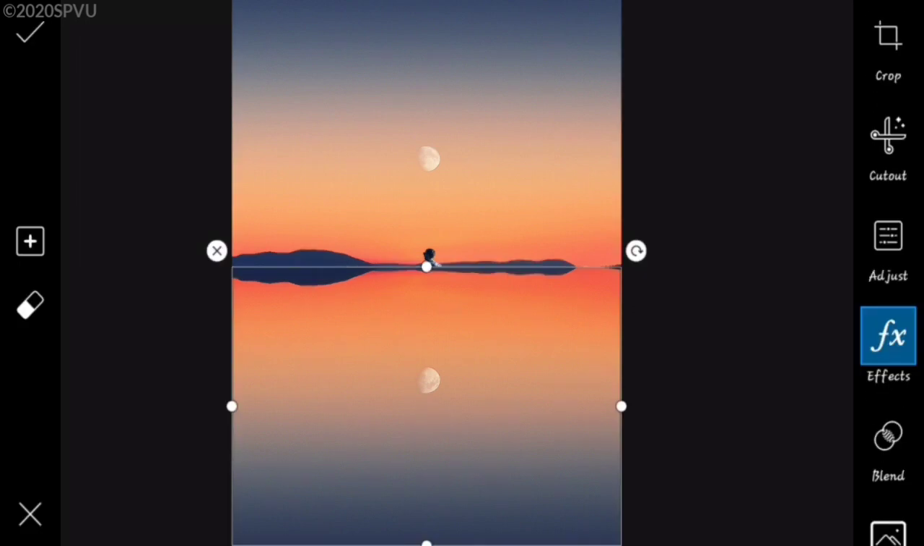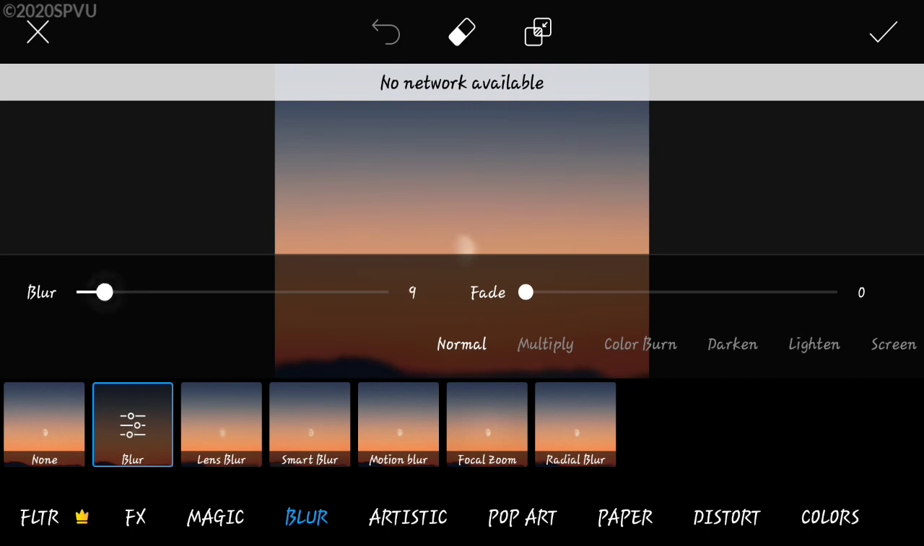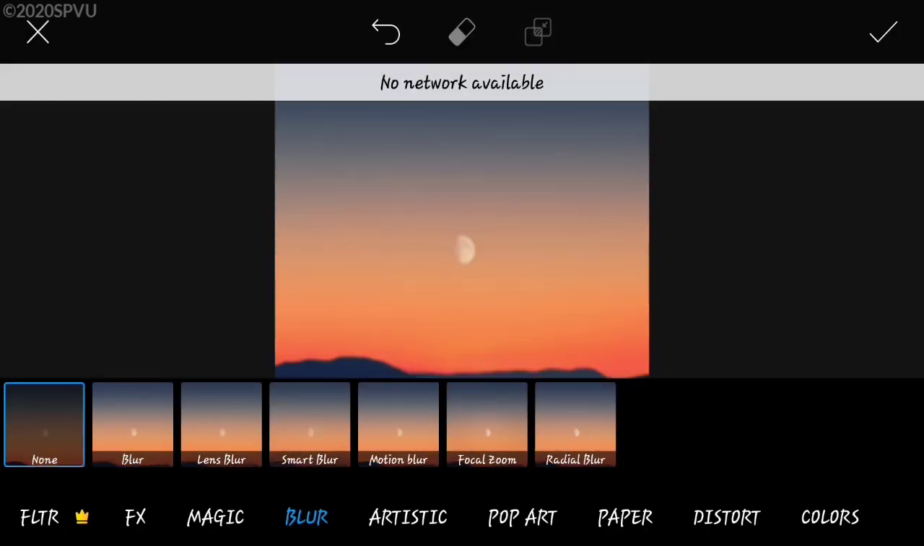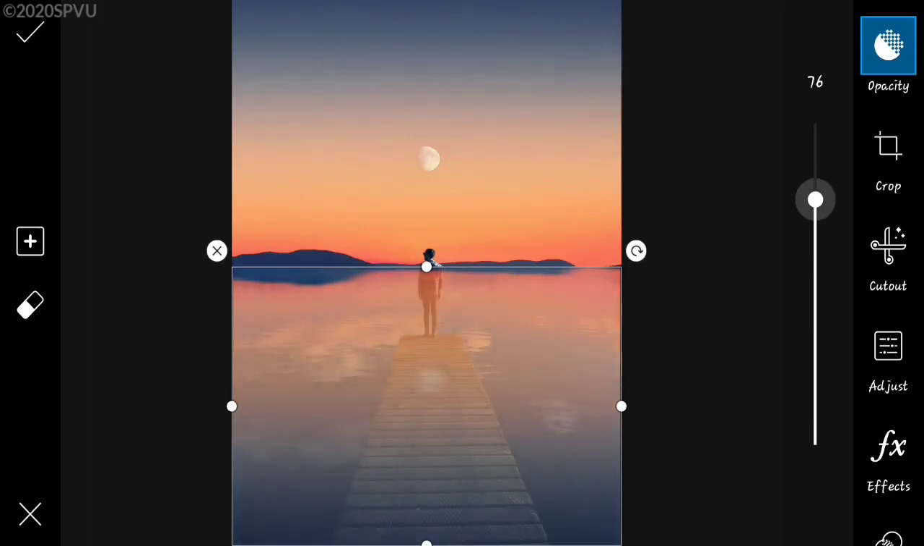And go to Effects, choose the blur effect, and change the settings to blur to 5, fade to 0. Then click the replace icon above, then select motion blur, change fade to 0, distance to 80, opacity around 75.